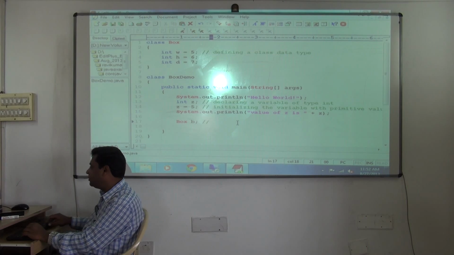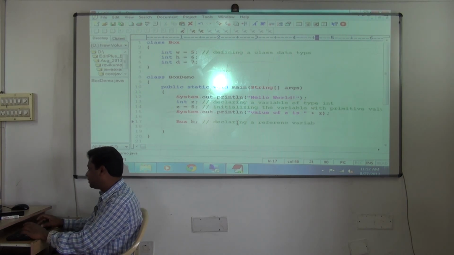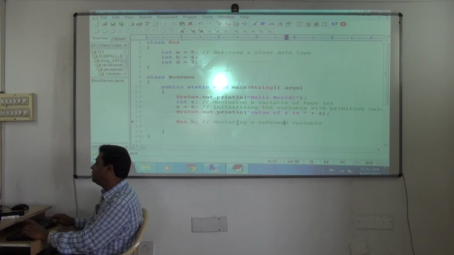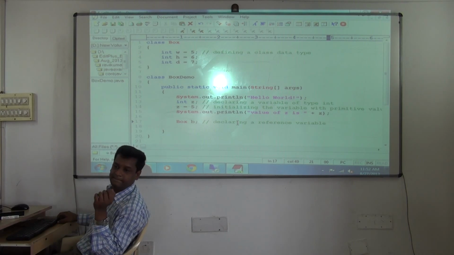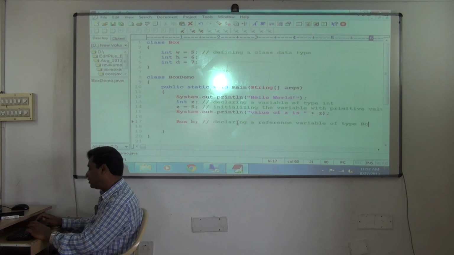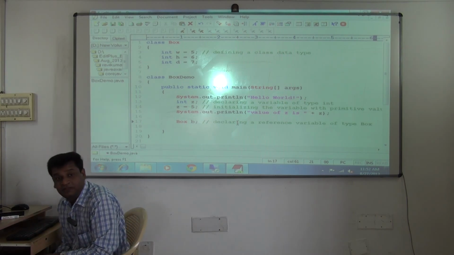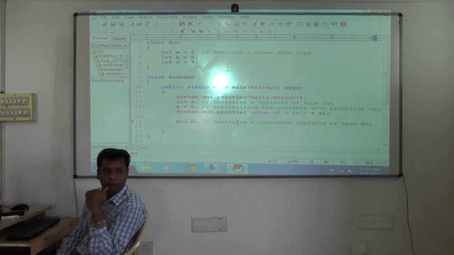So here what we are doing? Declaring a reference variable. You are declaring what type of variable? A reference variable, which means it can hold a reference value. A reference variable of type Box. That is very crucial. Now this can hold a reference or address of only Box type.